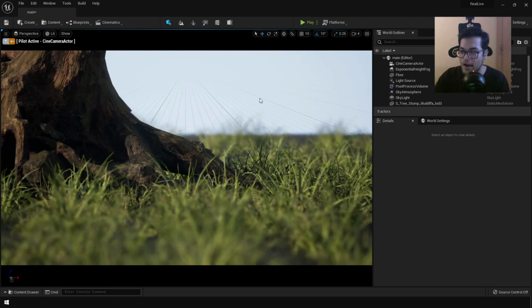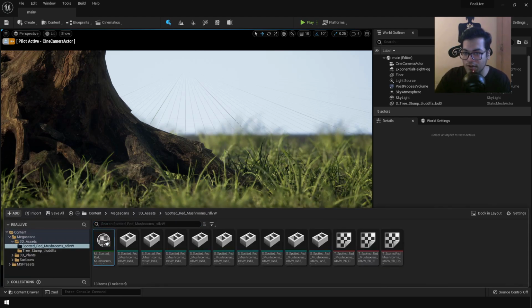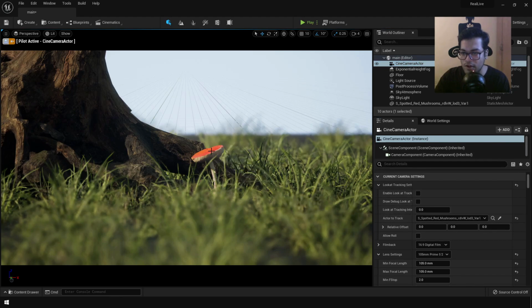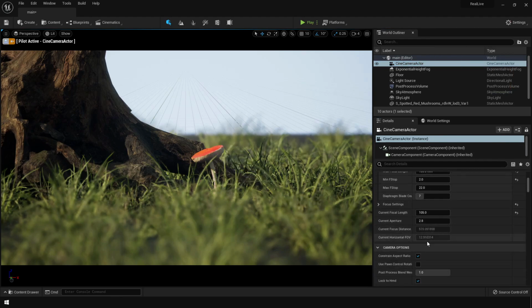So after we have our grass done, let's add the focus. So this is going to be the actual focus object. So select the cinematic camera actor and change the focus tracking object.